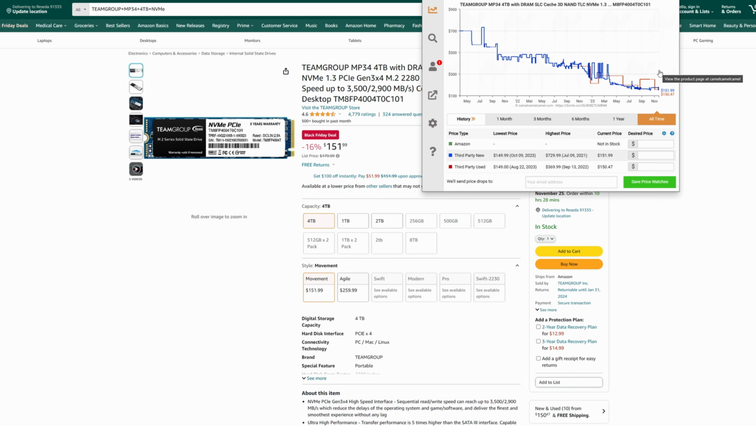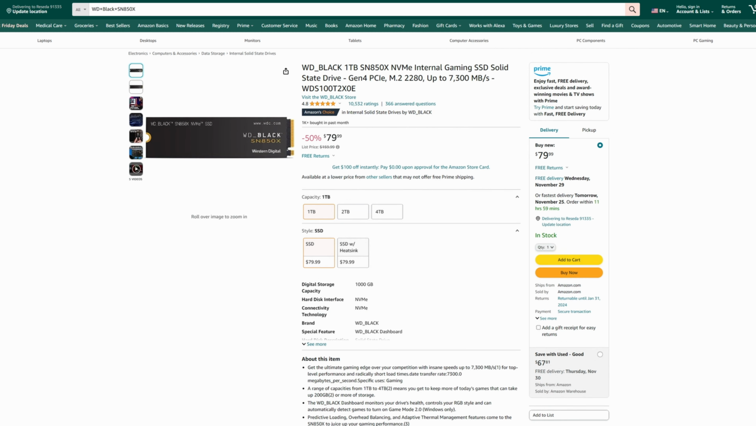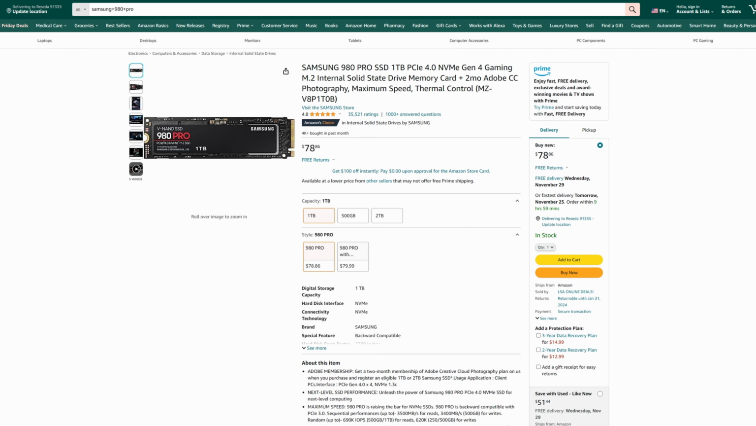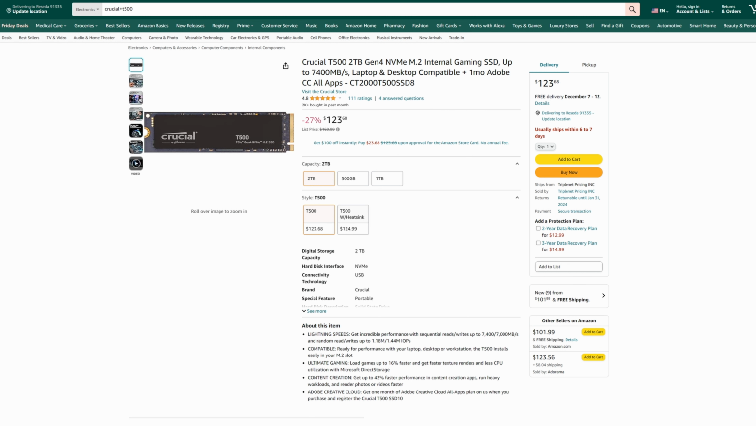It is a PCIe Gen 3 though. Now there are some other really great NVMe drives as well. The Western Digital Black 1 terabyte SN850X, PCIe Gen 4, $80 right now for 1 terabyte. I mentioned this previously, but having 1 terabyte NVMe drives under $100 is just incredible. And I'm really happy that we're at this point. Another great drive at the same price, Samsung 980 Pro, 1 terabyte PCIe 4, $78.86 right now. The Crucial T500 2 terabyte is currently $123.